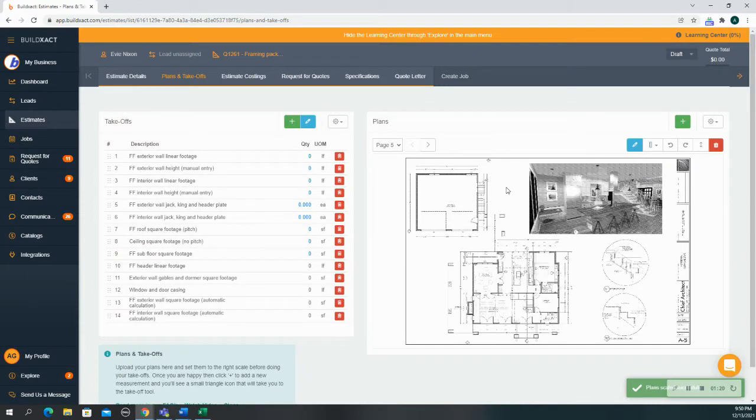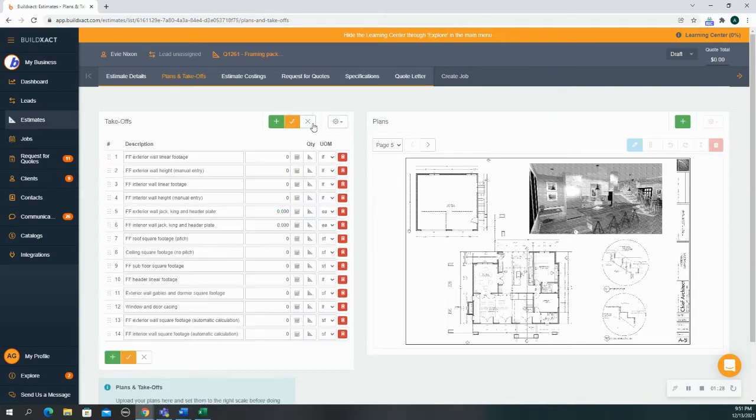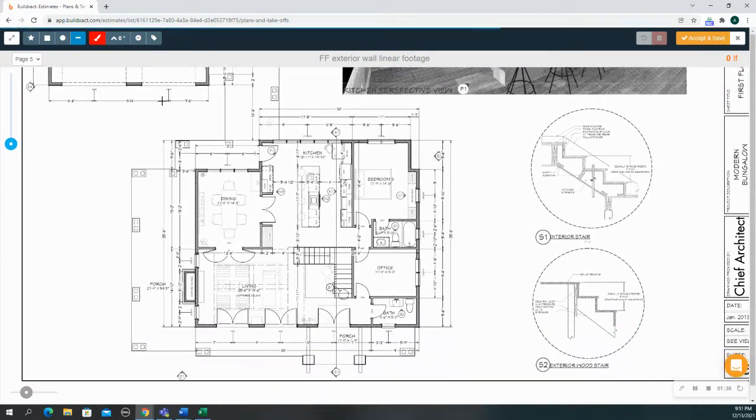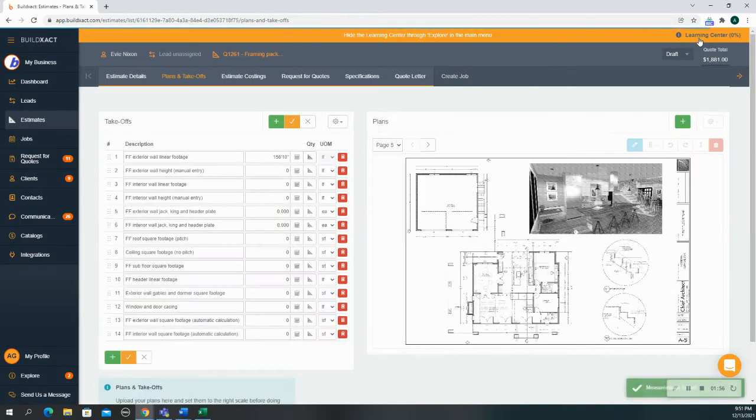Once these plans have been scaled, our next step is to move on to the takeoff and start with our measurements. I'm going to go here to first our exterior wall linear footage, and I'm going to take on the takeoff tool. From here, I'm going to go to the top left side of the screen, and I'm going to choose the polygon tool, and I'm going to start measuring all of these exterior walls. As you can see on the top right, it gives us our total measurement in linear footage. And there we go, 156 linear feet.